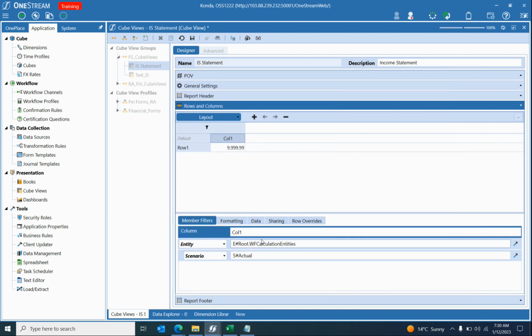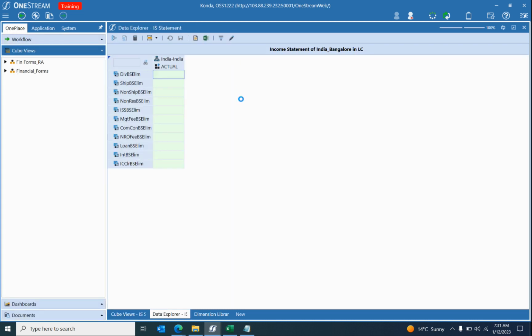So root dot workflow calculation entities. Okay, so there will be entities assigned to the workflow, isn't it? So those entities will automatically display. Okay, let me save it and run this report. Okay, I think India LC is the only one under the calculation.